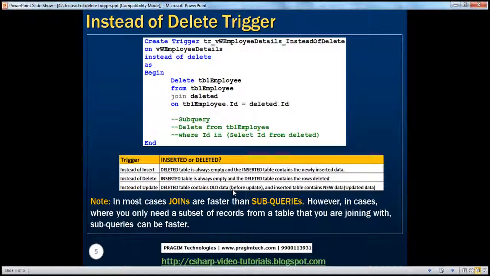Okay, the deleted table contains the data before the update, which means the old data, and the inserted table contains the new data after the update. So instead of update makes use of both the tables, whereas instead of delete makes use of only the deleted table. Here the deleted table contains only the deleted records, and the inserted table will basically be empty when you are making use of an instead of delete trigger.